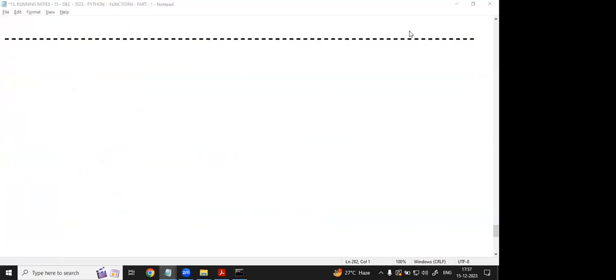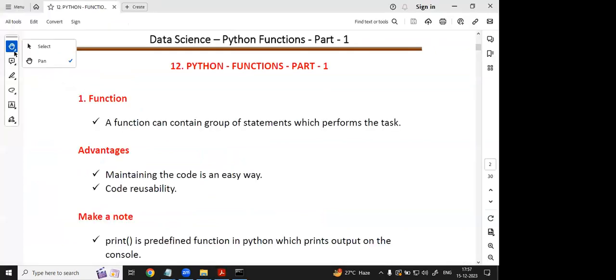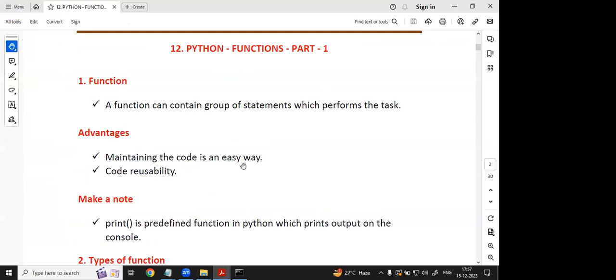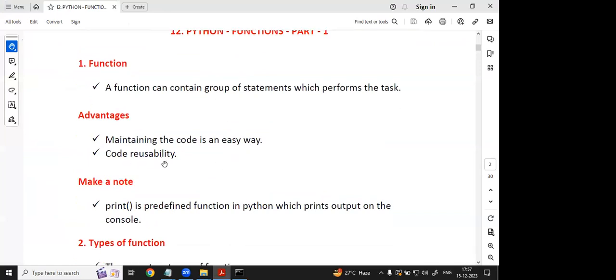Any questions, please hold on. I can make it very clear. This is just the introduction. Advantages: maintaining the code is very easy. Next one is code reusability. Code what exactly? Reusability.